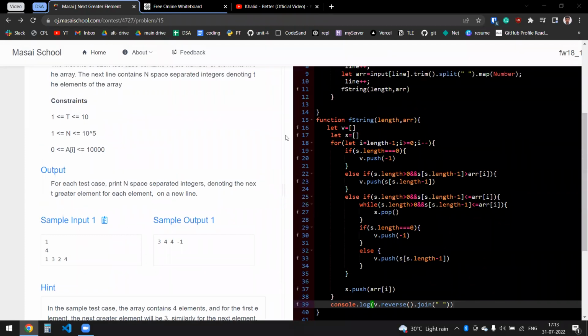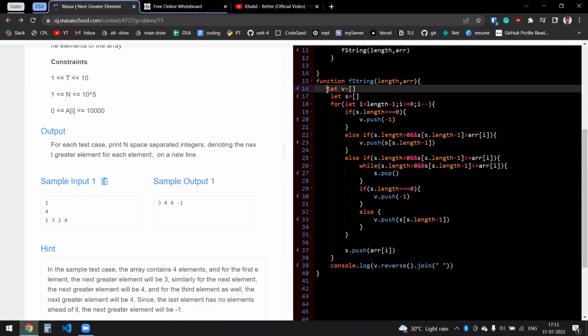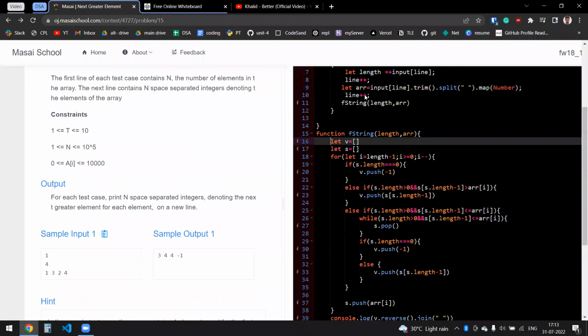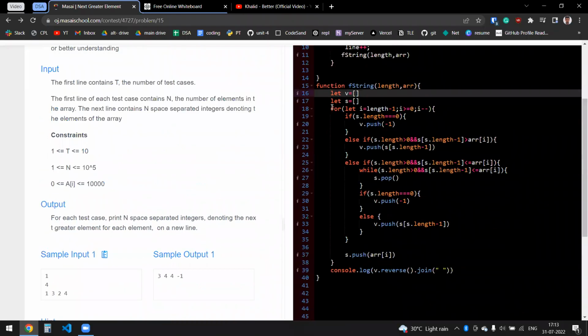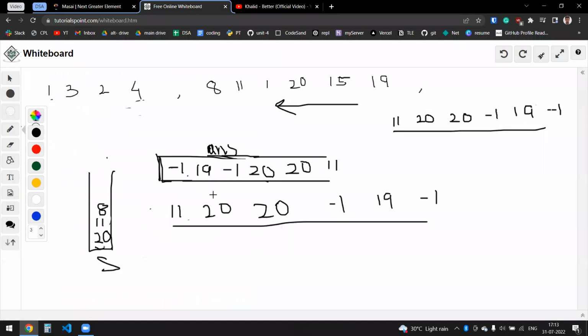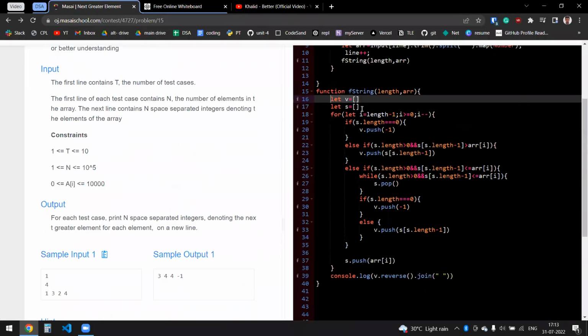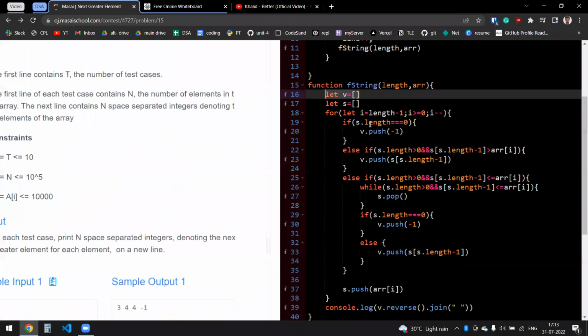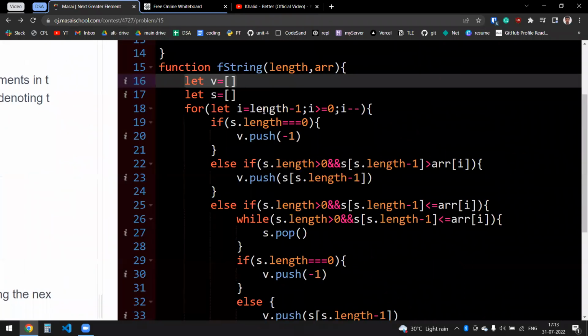So now, as you can see, the code, I'm just taking the input at the top, and this is my code. As I have discussed, we need two arrays, right? So here, as you can see, my answer array and my stack. My S will be the stack and my V is my answer array. What I told you previously is that I'll be iterating from right to left, so my reverse loop will be there.